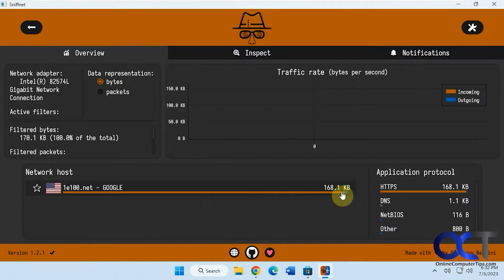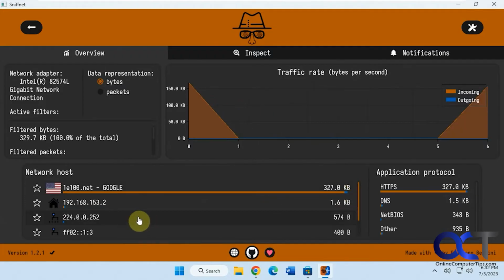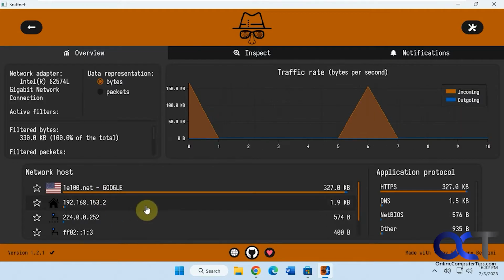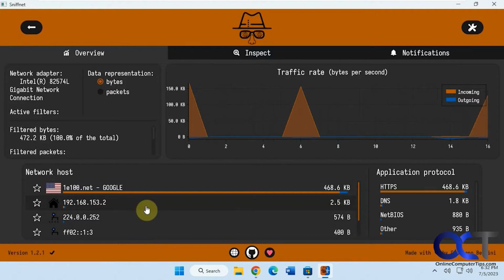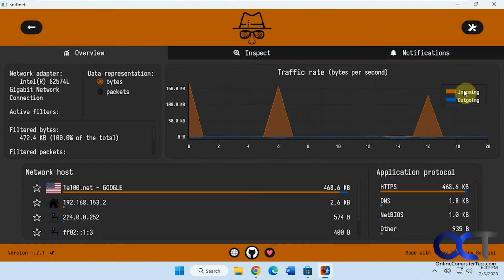It might take a minute to find some traffic here. So we got Google there, we got GoodSync, which is a program I'm not currently running, but for some reason it's going out there making some packets. And then you can see here the incoming is orange, outgoing is blue.